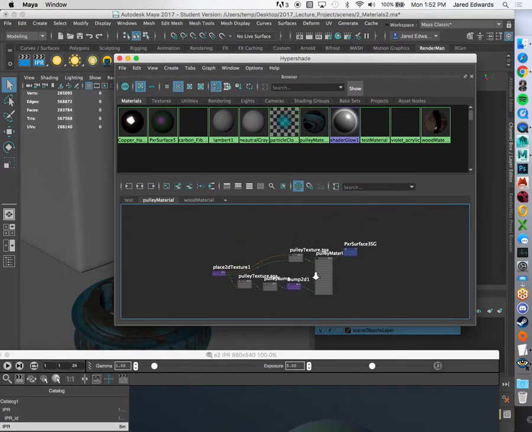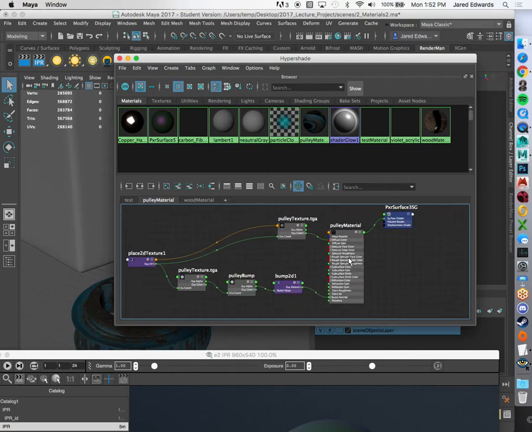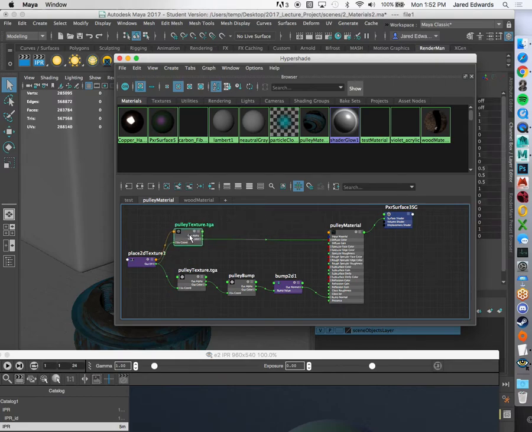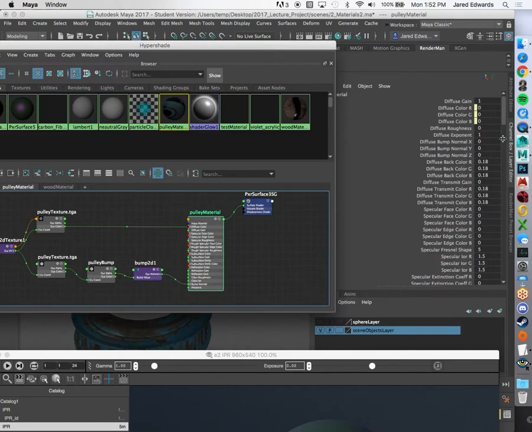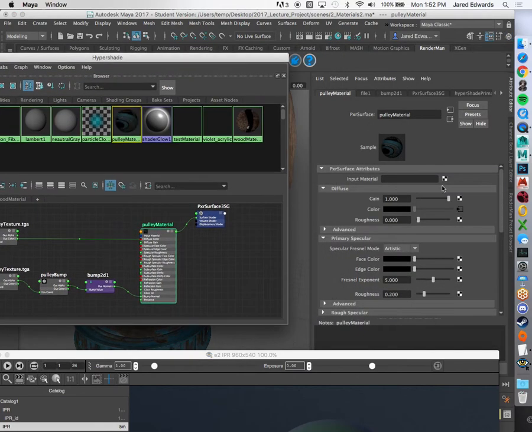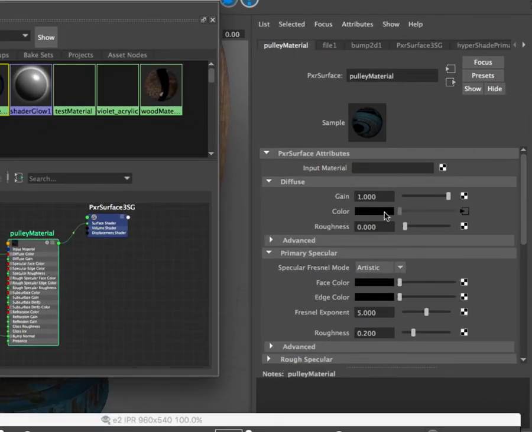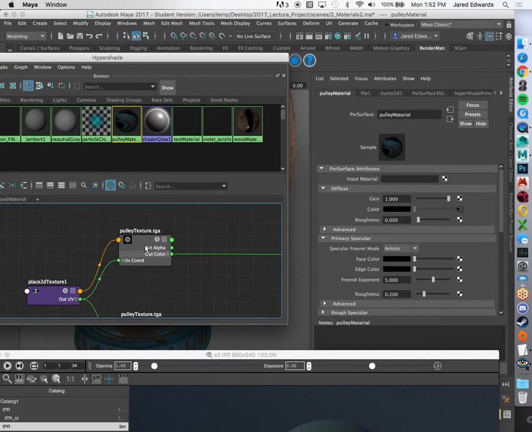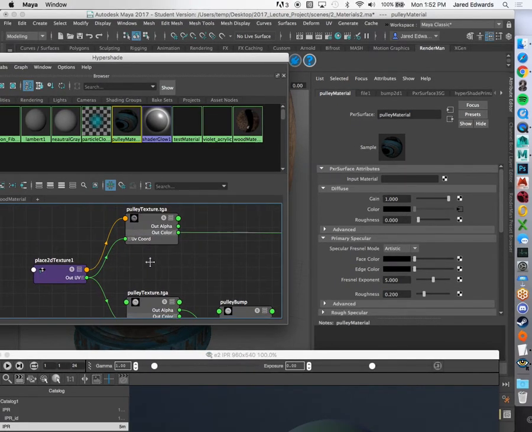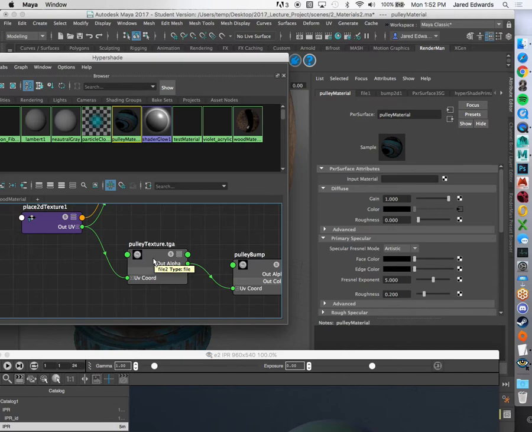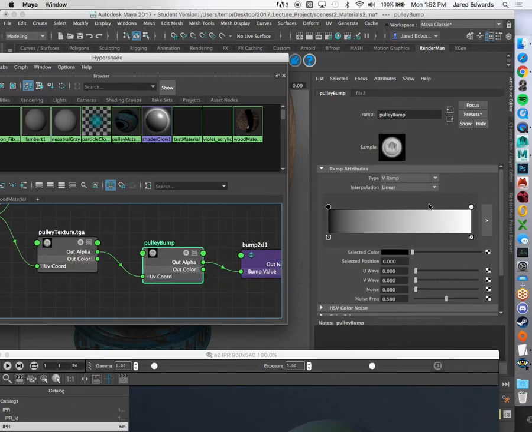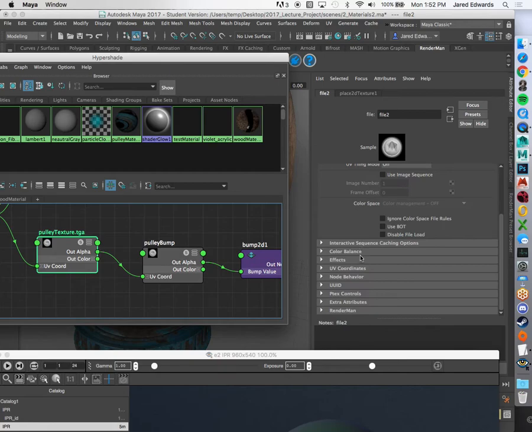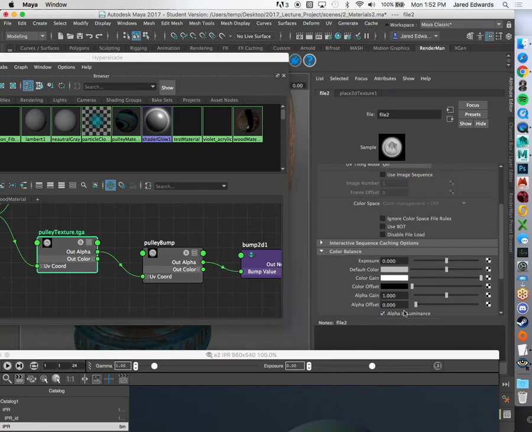Okay, find your pulley material. It's probably still graphed out from the last time you worked on it. So here's where we left off. Let's click on this and see what we've got here. We've got the texture connected, which is that file right there. You did the duplicate of that texture, and then you had that going into a black and white ramp with that little out alpha to V coordinate. That's called color remapping. Alpha is luminance, turned on in the file node.